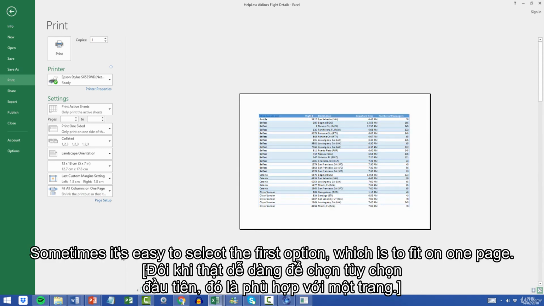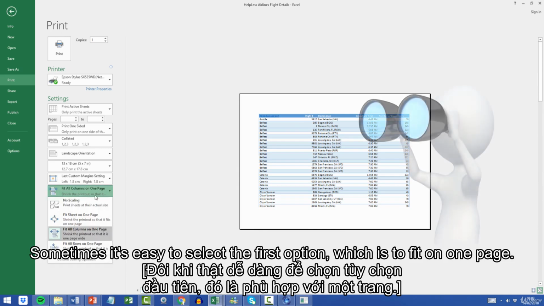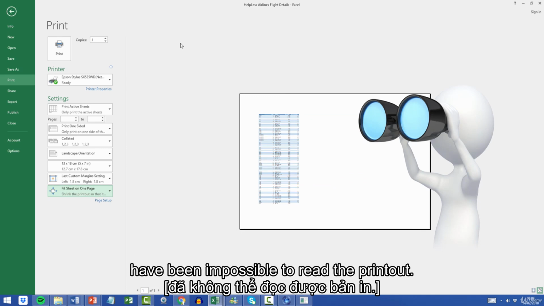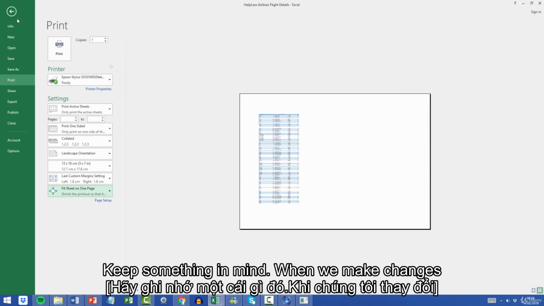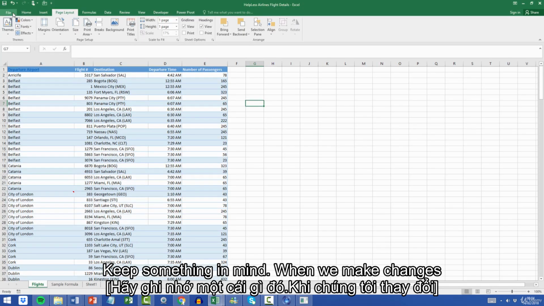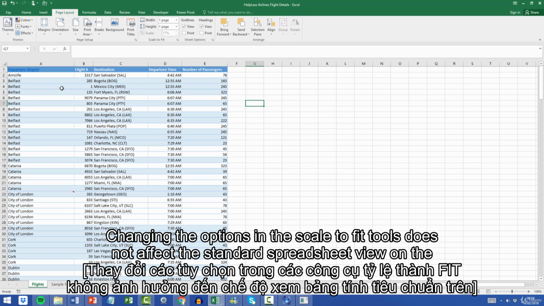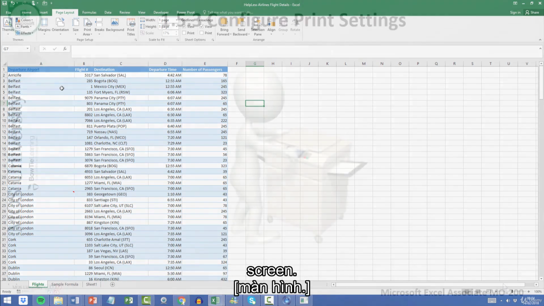Sometimes it's easy to select the first option, which is to fit on one page. In our example, if you had chosen that option, the content would have been so tiny it would have been impossible to read the printout. Keep something in mind. When we make changes using the scaling options, we're modifying only the print layout. Changing the options in the Scale to Fit tools does not affect the standard spreadsheet view on the screen.